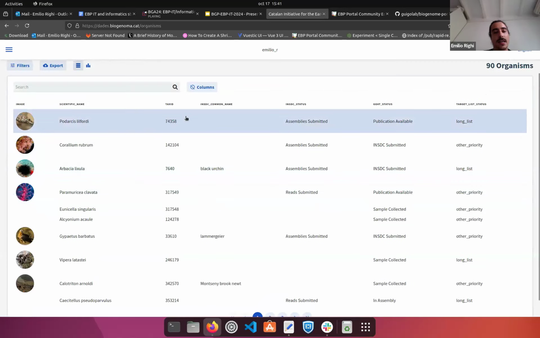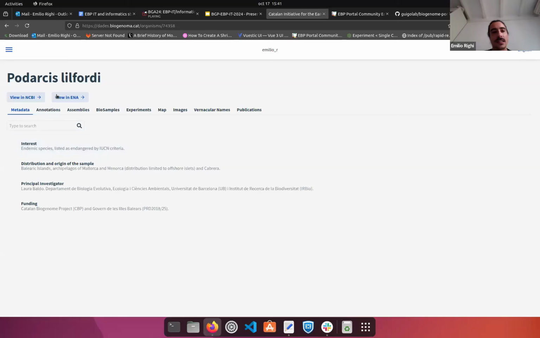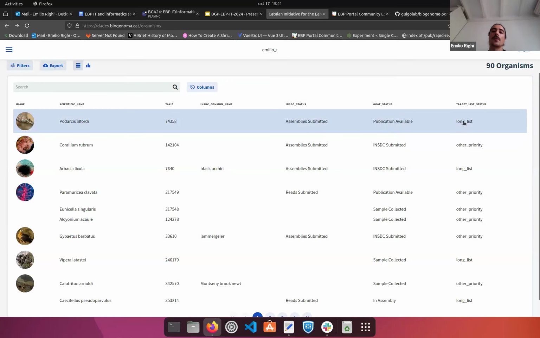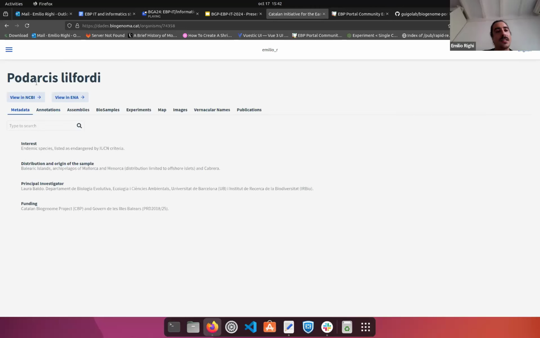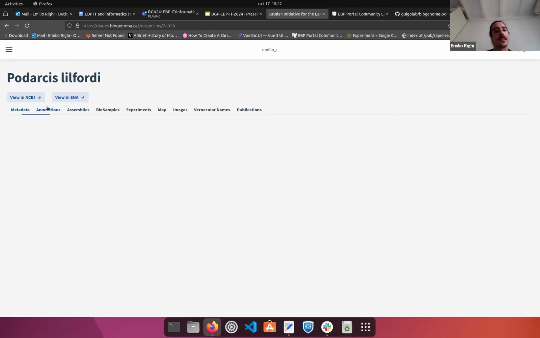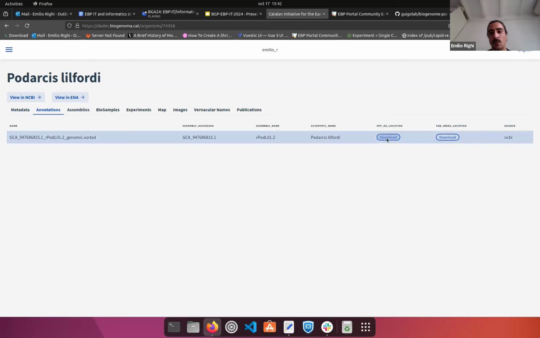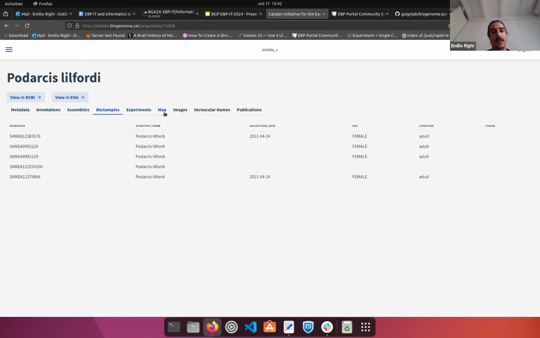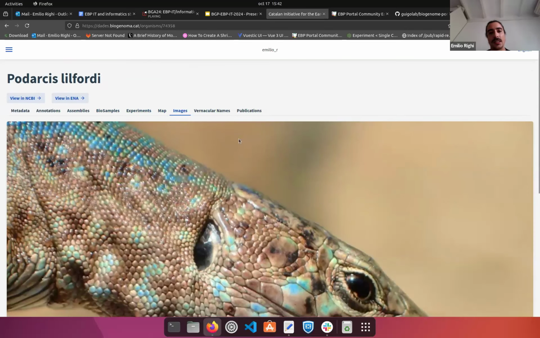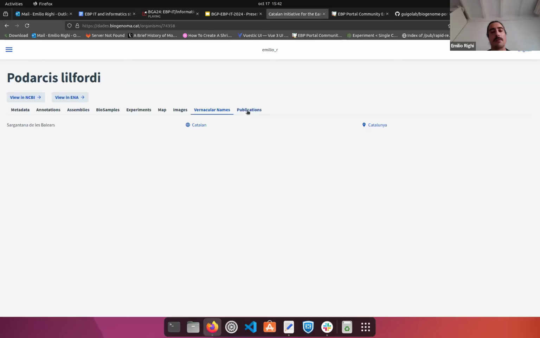As we can see here, there is this set of taxonomic information that came from NCBI, and then many of these statuses have been manually updated by the users to which this species is assigned. And then from here, we can see all the data related to this species, like this metadata that has been added by the users, and the annotation that has been uploaded by the users. We can as well download the annotations in the various formats, and we can see the source of the annotation, all the related assemblies, the map with the collected species, the images, the vernacular names, if any, and the publication links.